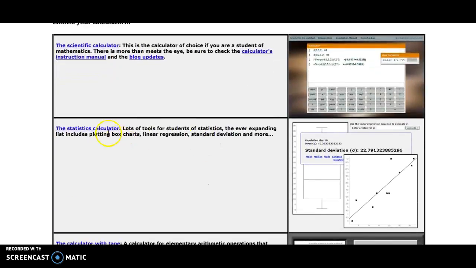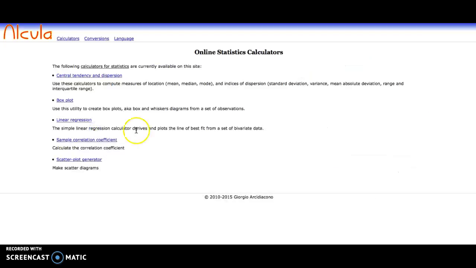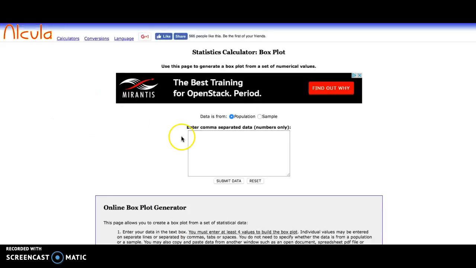We're going to go to the statistics calculator. It's going to allow us to calculate things like, right here, box plots. I'll click on the statistics calculator. Within there, there's central tendency and dispersion. You could use that to calculate mean, median, mode, standard deviation, variance, stuff like that. We're going to go into the box plot calculator right now.